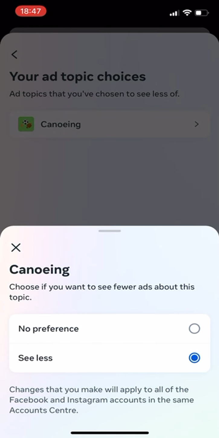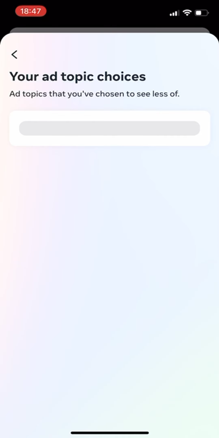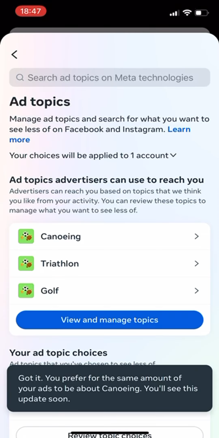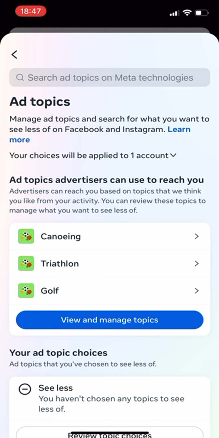And if I want to see more of it, I can just go to no preference, back out, and then it's updated. And that's how you adjust your ad preference views on Facebook.